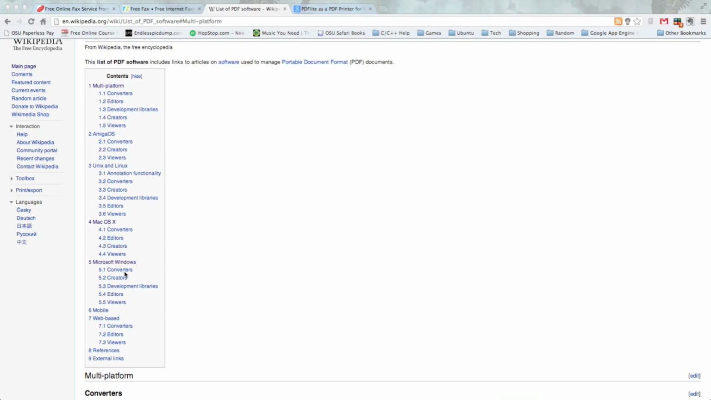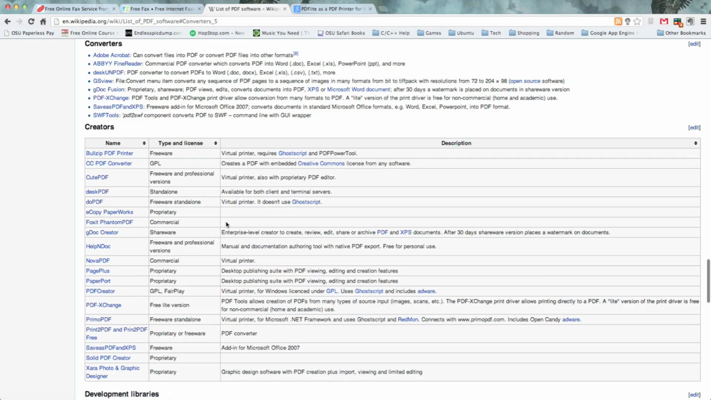And just go down there and look for converters. There's a bunch of free software. I used this to help me find some of them, and you'll see some of them include adware. I didn't want anything that was going to install a bunch of bloatware on my machine. So I found something that was small and just the bare minimum that I needed, which was the ability to print things as a PDF.